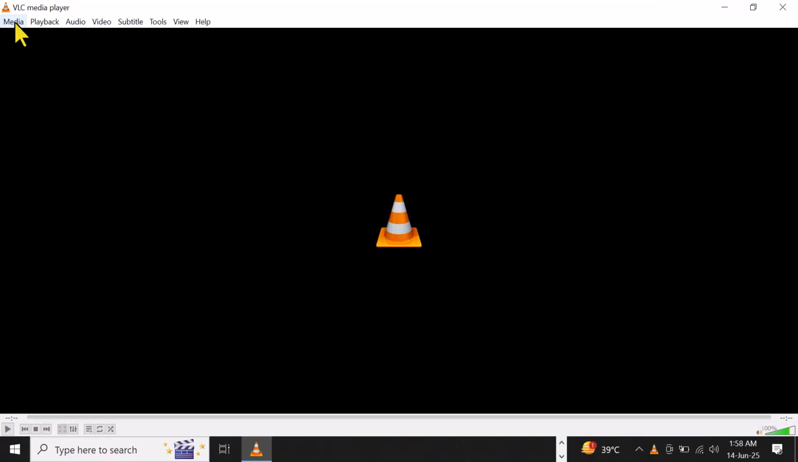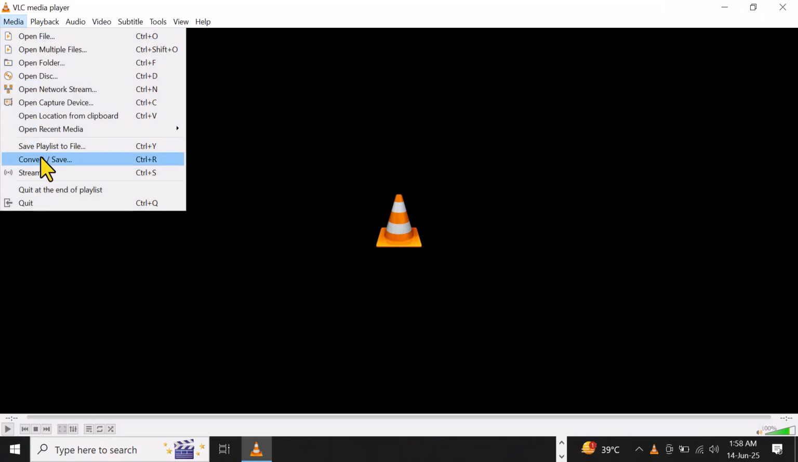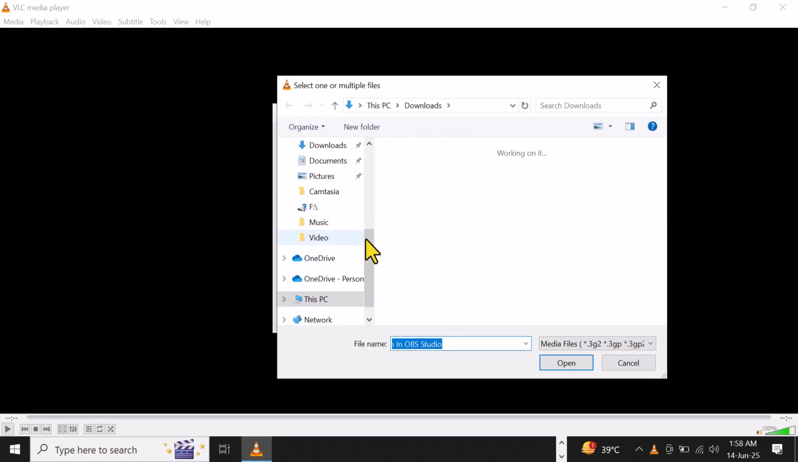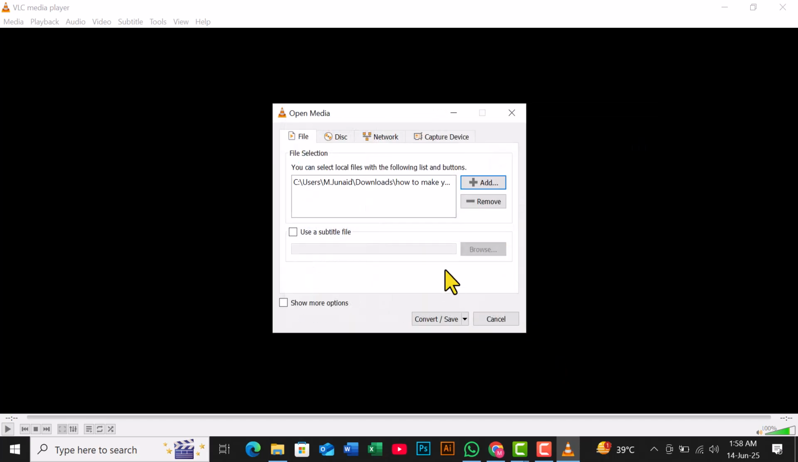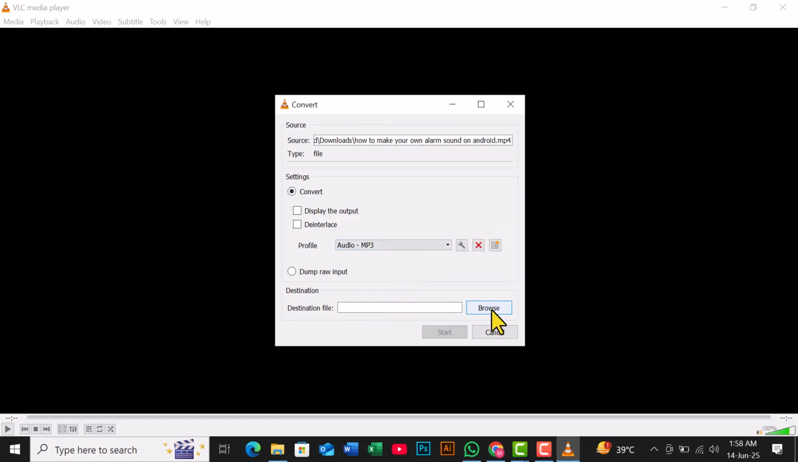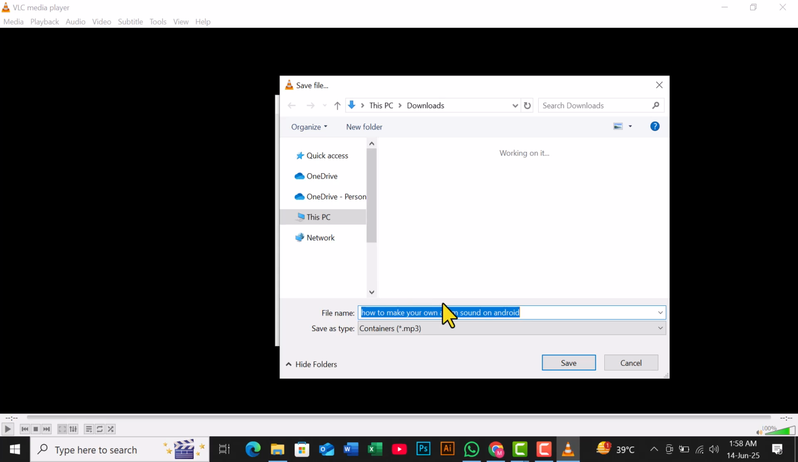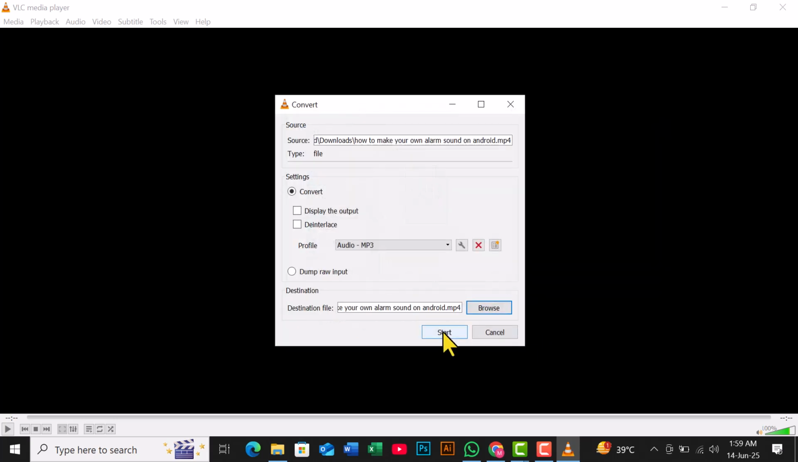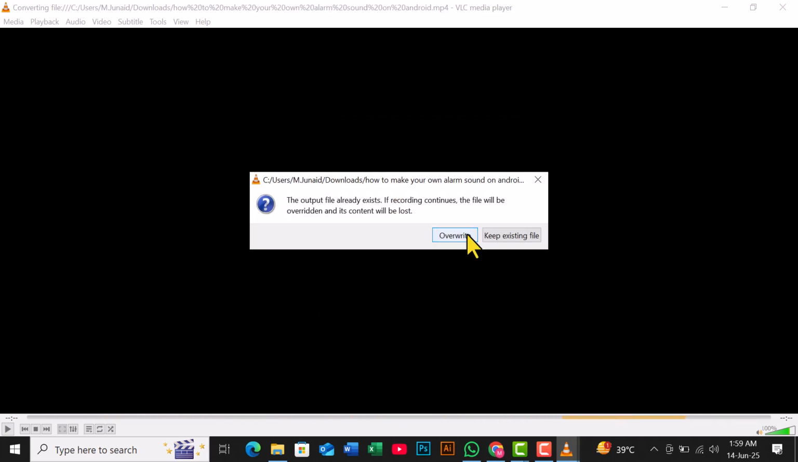If you're on Windows, select Media, then Convert/Save. In the dialog box that appears, click Add to select your video, then click Convert/Save at the bottom. For Windows users, click Browse to choose where to save your new MP3. Enter a file name. Make sure it ends with MP3. Once the process is finished, you'll have your new MP3 file ready to use.